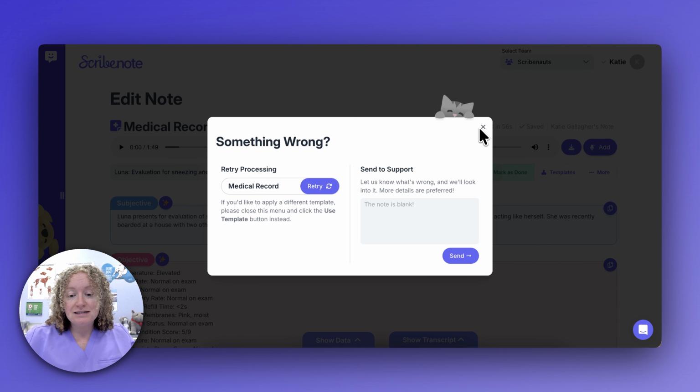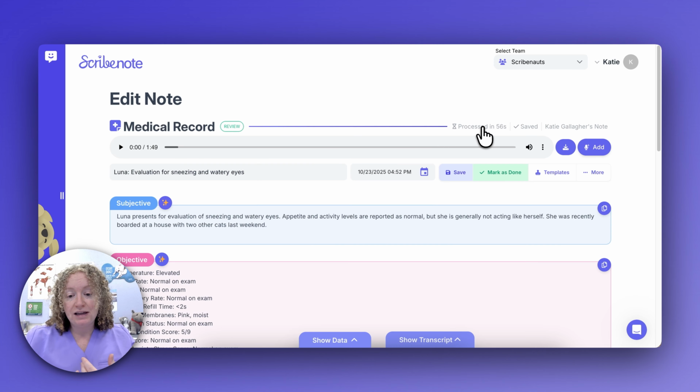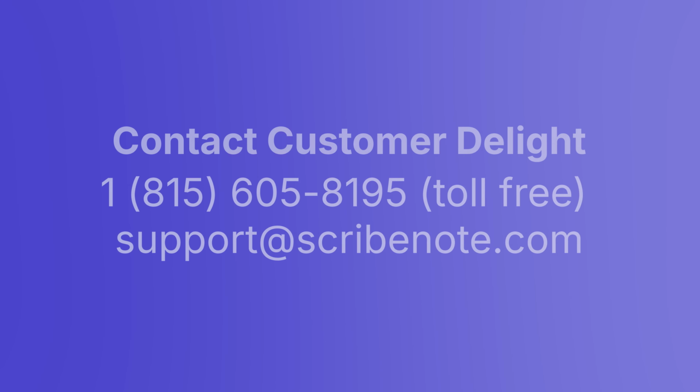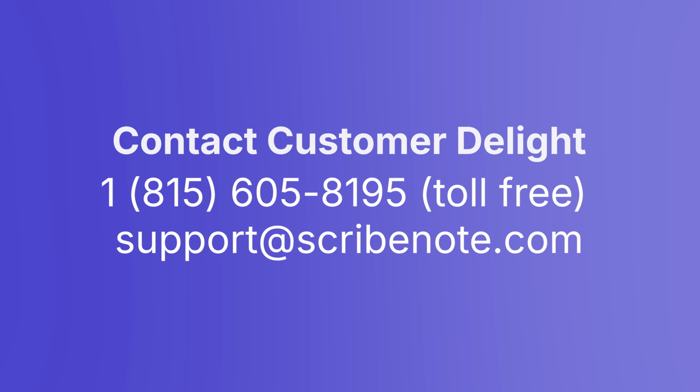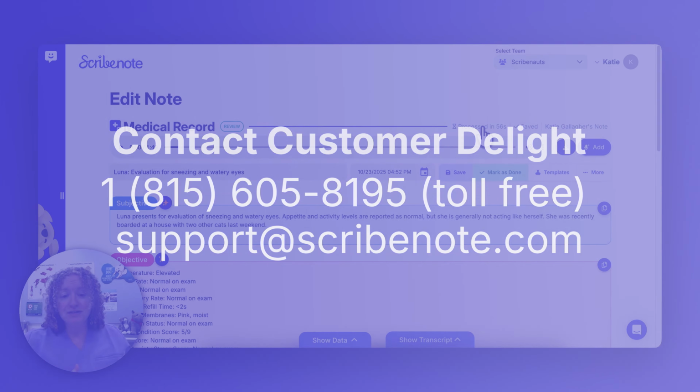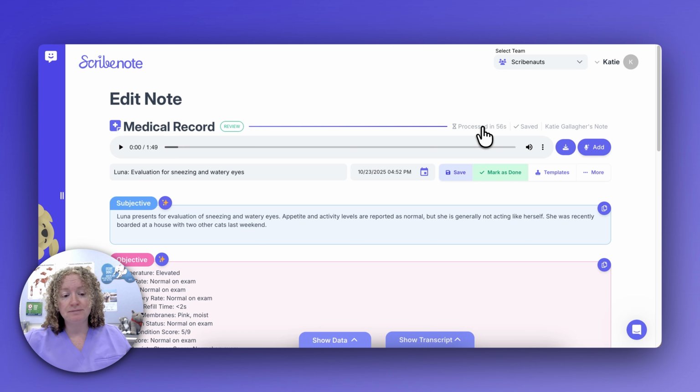Now, last but not least, if you are a Pro Plan user, so a paid user, you do have access to our phone number and our email directly to our Customer Delight team. Plus, everything that we just talked about in the free plan. And if you are an enterprise user, you have all of the things that the Pro Plan users have, and also a dedicated account manager to help you with anything that you need as you're working through Scribenote.